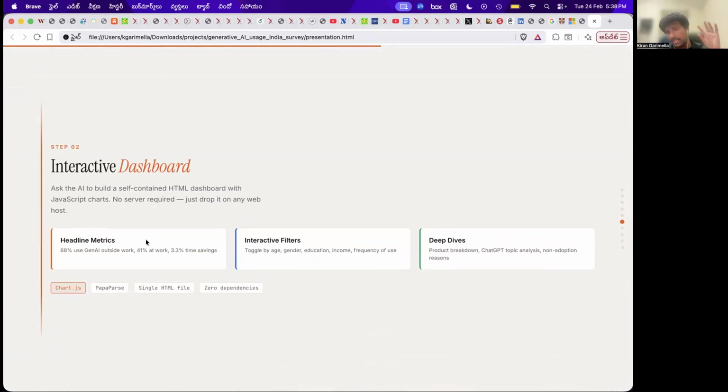So you say, okay, read this file and do this type of analysis. Then the second part is this interactive dashboard that I showed you in the last video. I can tell it, okay, it should be a standalone HTML file that loads on its own, has very simple JavaScript, and doesn't need any server side, Node.js or any of these other programs to be able to load. So then you can build on top of that. I can say, okay, I need headline metrics, I need interactive filters, I need deep dives, and so on.